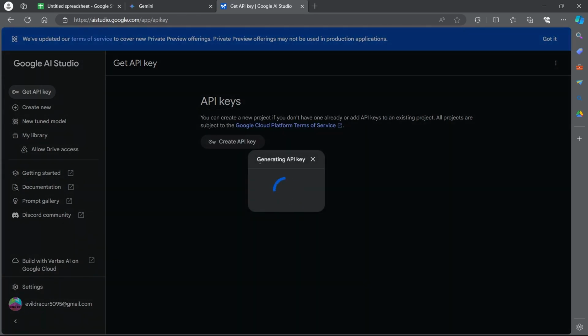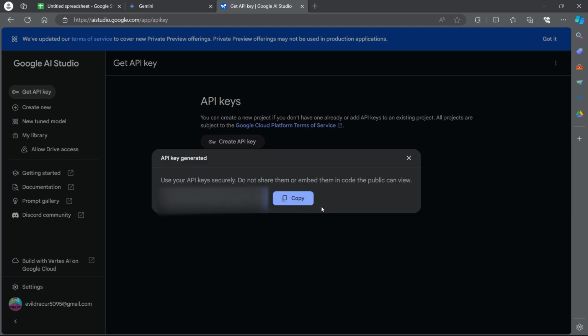Now it's generating an API key. So this is our API key. You'll have to use your API keys securely. Do not share them or embed them in code the public can view. So simply copy this API key, and here we have it.